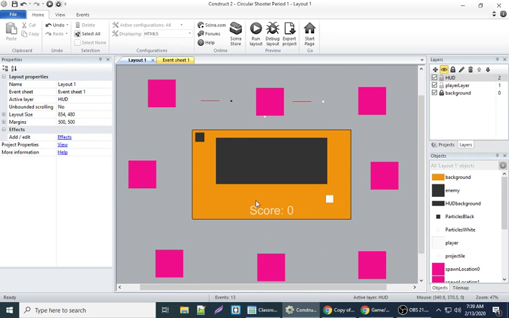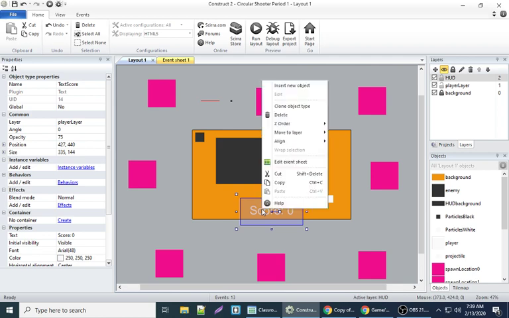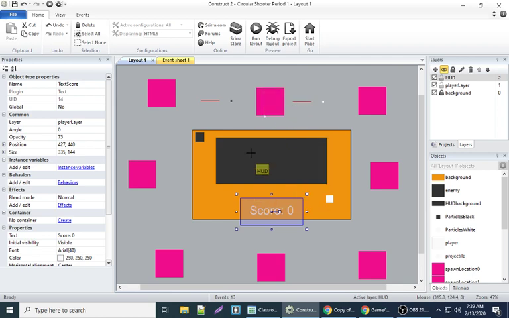Then I'm going to take my score message. I'm going to right-click on it and choose Clone Object Type. And I'm going to clone it onto the HUD layer. I'm going to change it to text message, and instead of score 0, it's going to say game over. And if the same thing happens today as yesterday, it just says game. If this happens to you, the reason why it's happening is because your text area is not big enough to fit the whole text at the size you placed it.